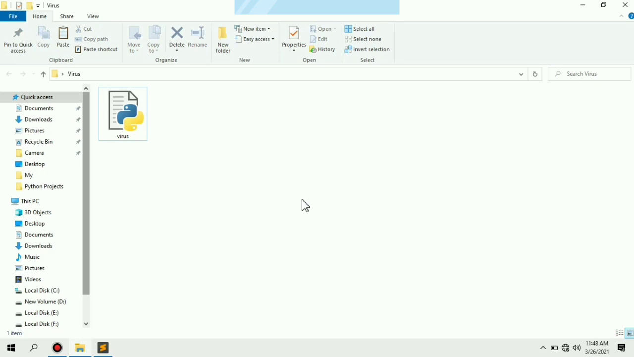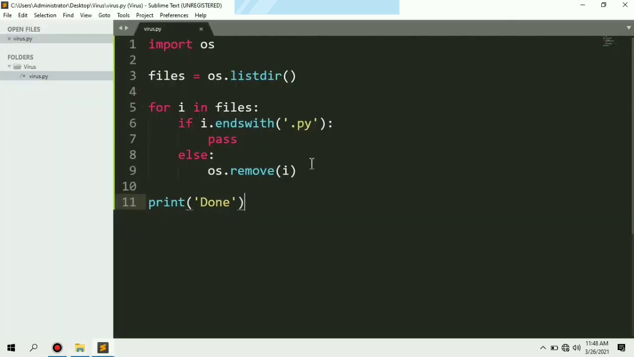With just a little bit of changes, you can make this virus completely remove all the files from a system. I'm not going to show you how to do that, because this is against the YouTube policy. I cannot show you the whole procedure here. For this video I'm going to show you only how to delete the files present in a single folder.